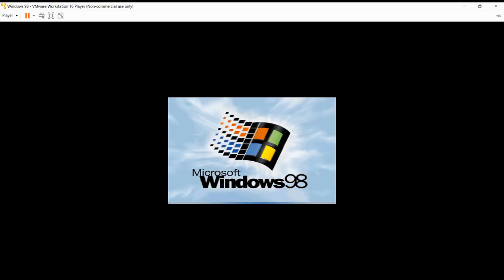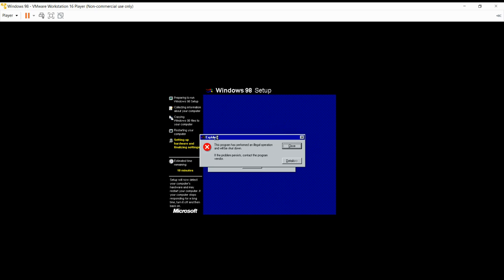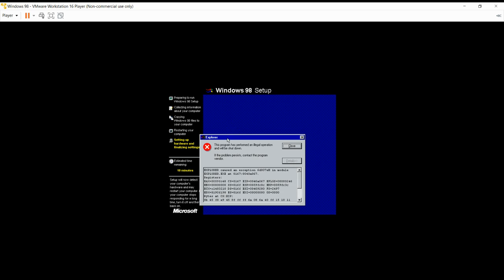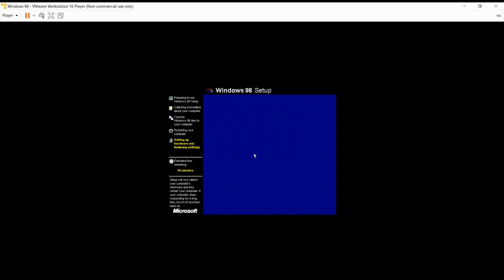Lovely Windows 98 boot screen. Windows 98 is now setting up your hardware and any plug-and-play devices you may have. Okay, now this is where it all goes wrong. See here? This program is performing an illegal operation. Let's go to details. I have no idea what any of this means. So just read it for yourself. So you can just press OK and it just freezes. So, you know what we can do? We can restart it.